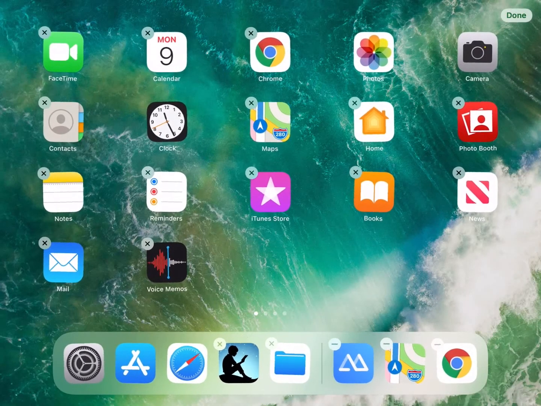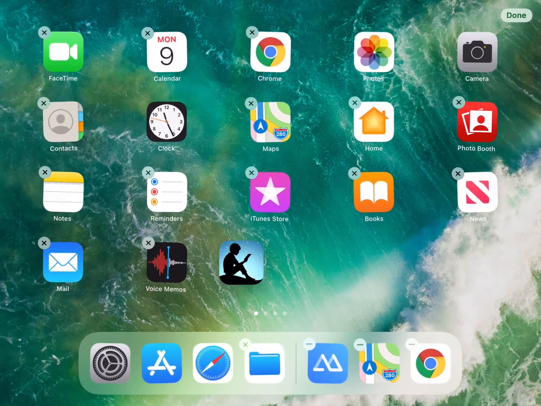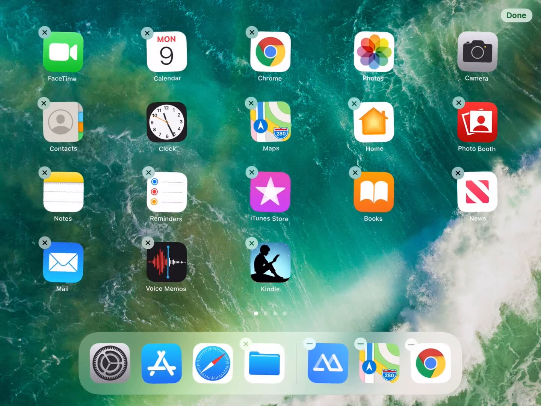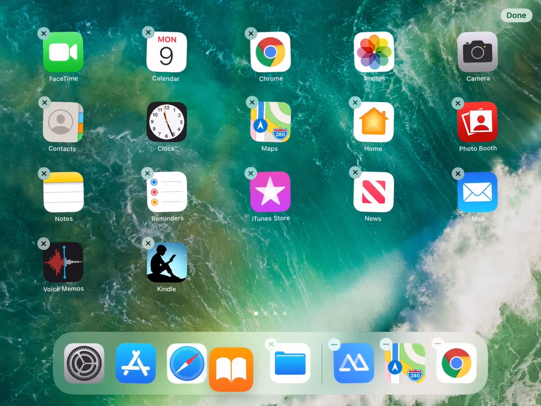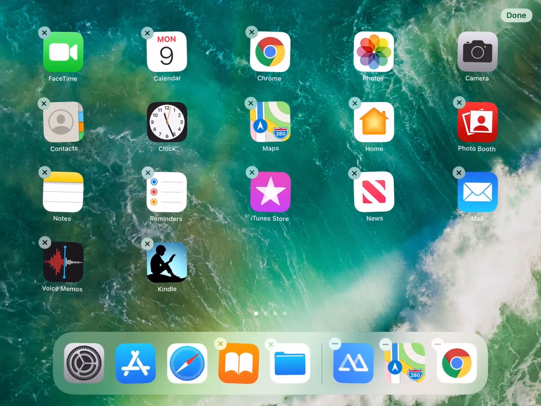Also, if you have things like I have Kindle here on the app bar, if I don't want it there, I can just pull it up and move it to the main screen, right? And then say if I prefer Books over Kindle, I can pull that down and it'll squeeze in between two other icons. So I'm pressing, dragging, and then dropping, and then that can go there.